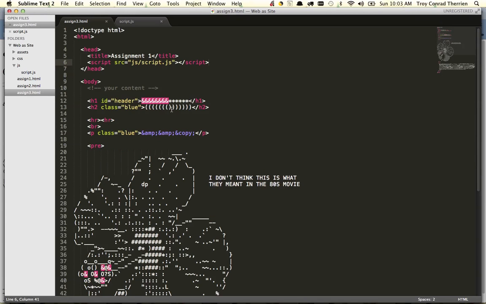So if we go back to JavaScript, what jQuery allows us to do easily is to select elements and operate on them. So we've pre-populated this here with this h1 tag has an ID of header. The h2 tag has a class of blue, and the paragraph tag also has a class of blue. So we'll use these to select the HTML elements in our DOM and do things to them.